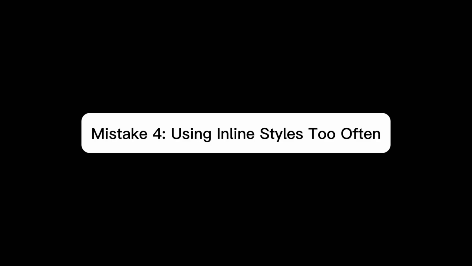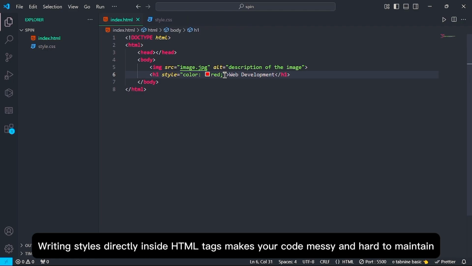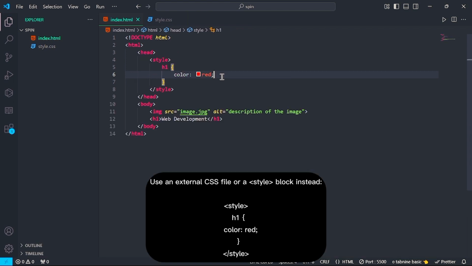Mistake 4. Using inline styles too often. Writing styles directly inside HTML tags makes your code messy and hard to maintain. Use an external CSS file or a style block instead.